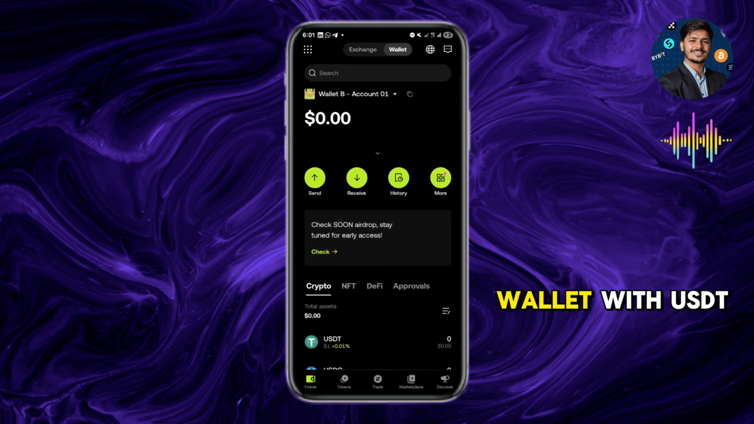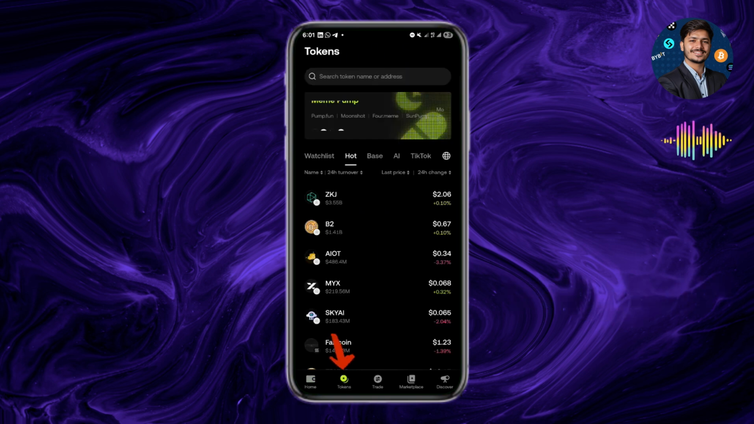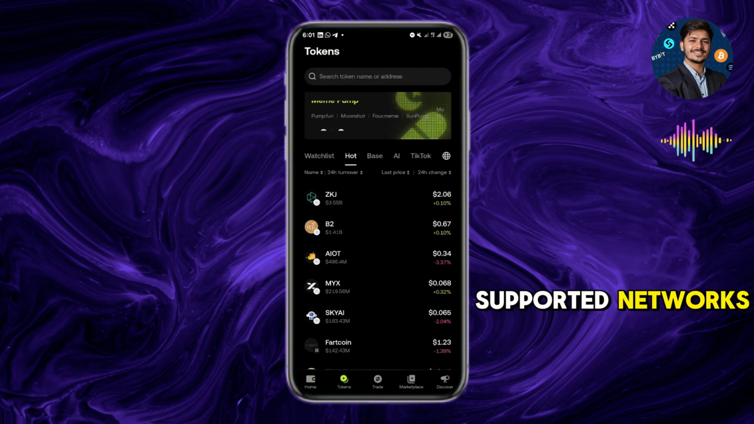After funding your wallet with USDT and BNB, tap the Tokens menu at the bottom of the screen located between Home and Trade. Browse the listed tokens or use the search bar to find a specific token by name or contract address across supported networks. For this example, let's select the ZKJ token priced at $2 each.